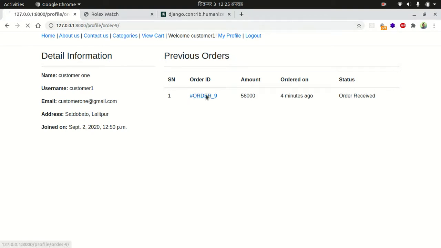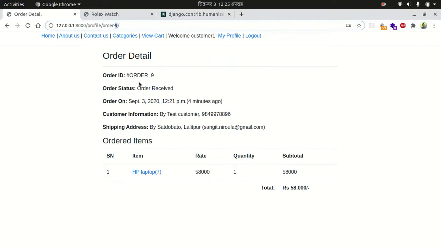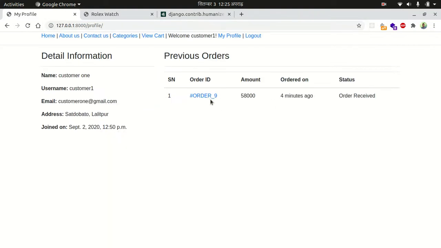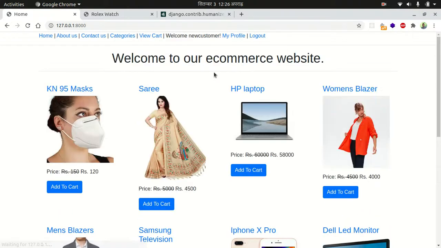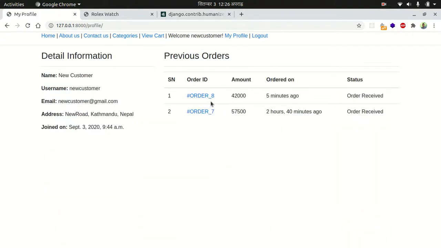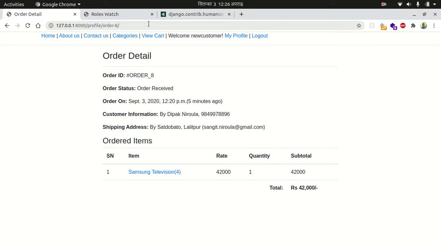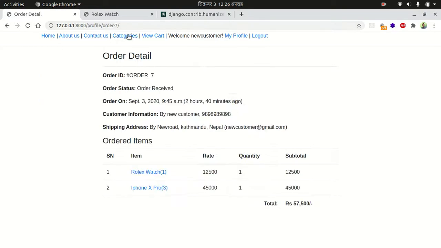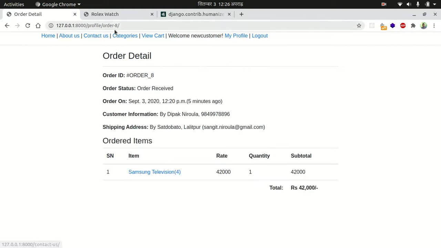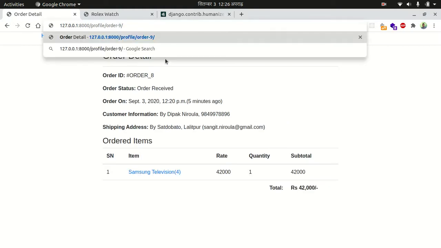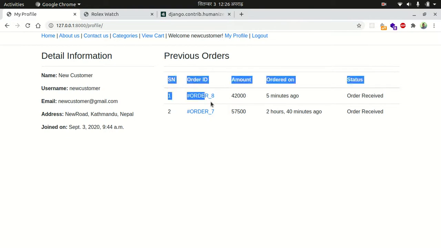Let's check it again. If we go to order 7, then we are redirected to our page. Let's go to another customer. Let's log in with the new customer account, and let's go to our order detail. Here we can see order 8 detail, here we can see order 7 detail. But if you want to view another customer's order, like I want to try with order 9, then you will be redirected to your profile page. You cannot see that.